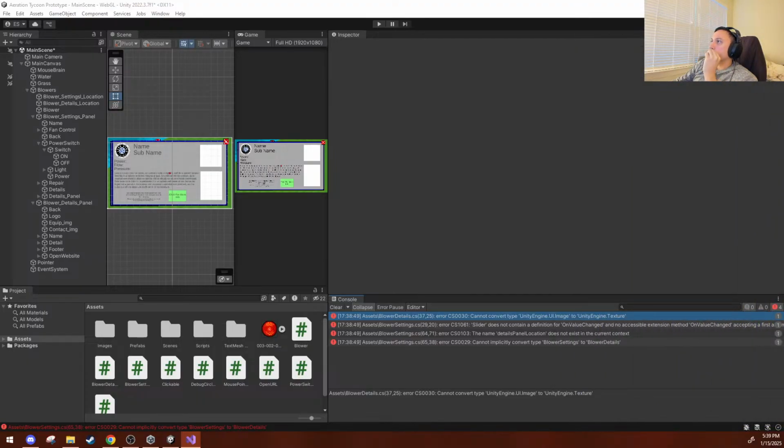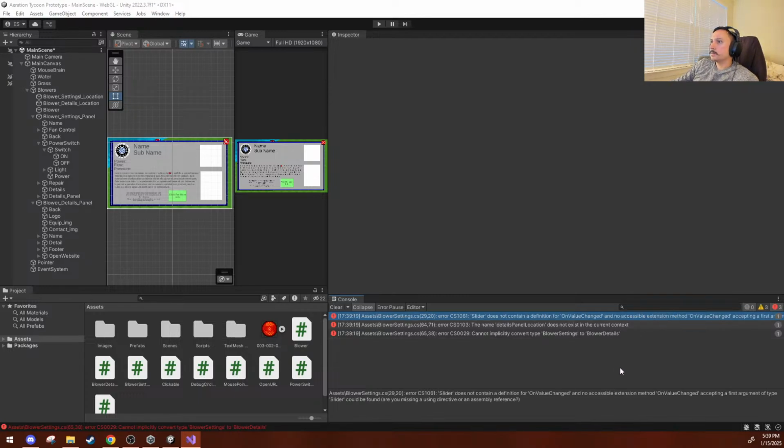Okay, then I will go to my blower and I'll say instead a texture then. How about that? That'll make you happy? I will fix this later. If this doesn't happen to work and I can't just put something in there, then I'll fix it.